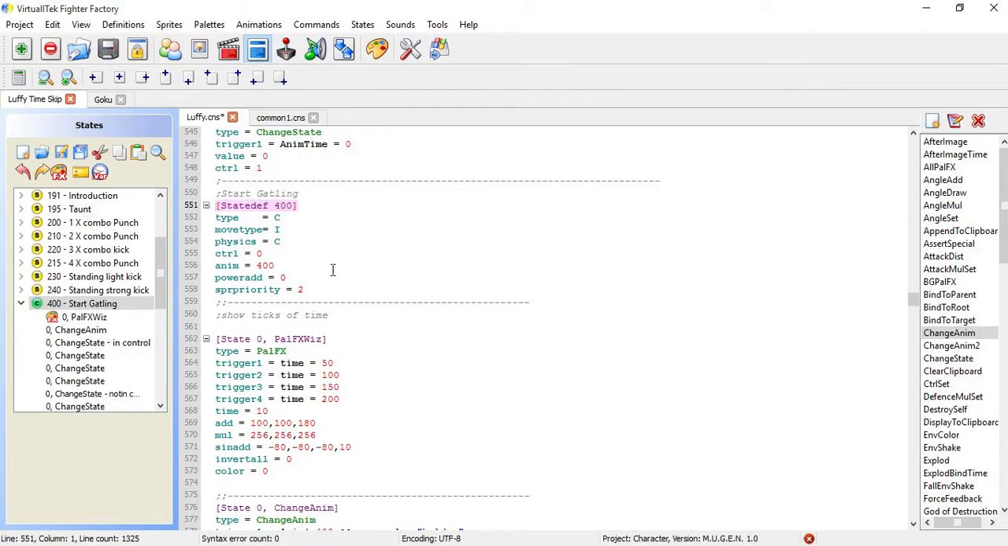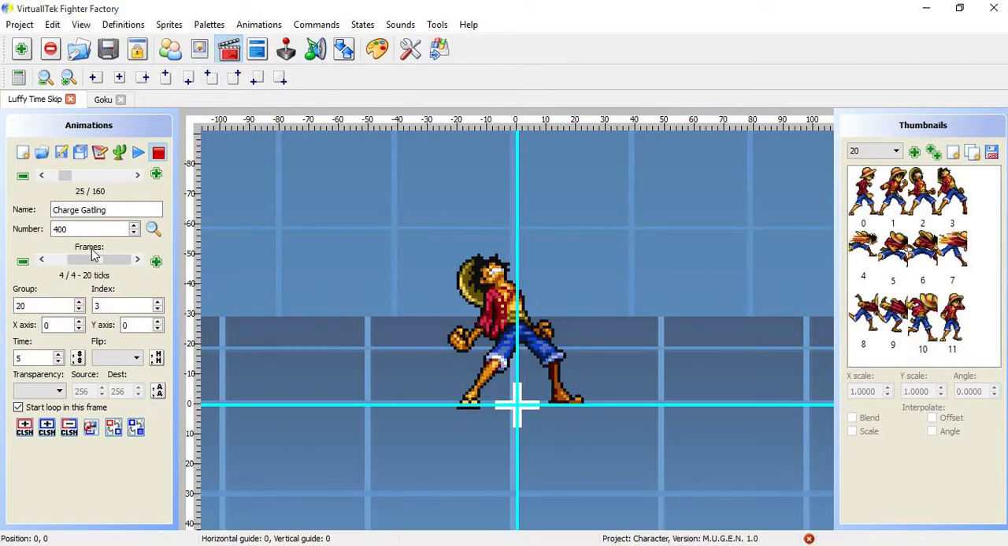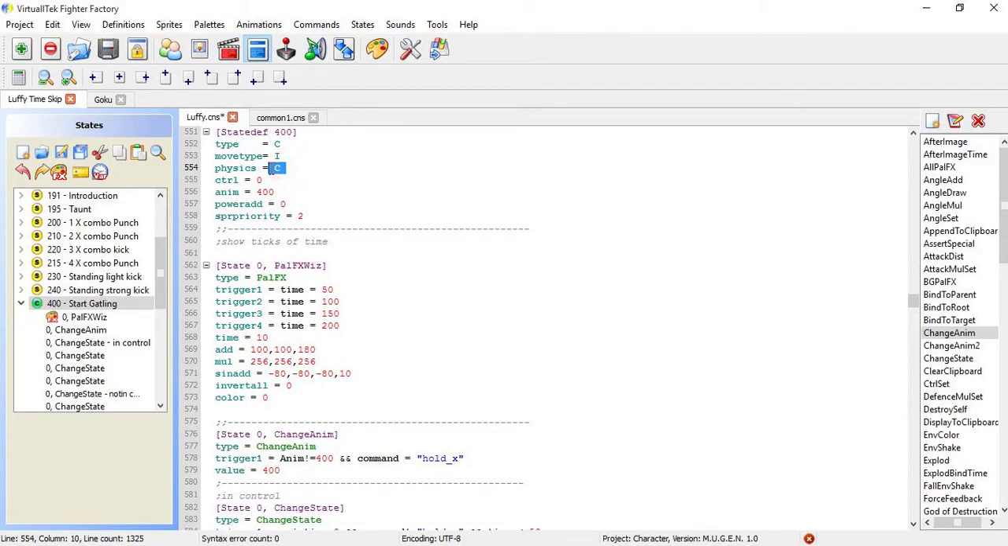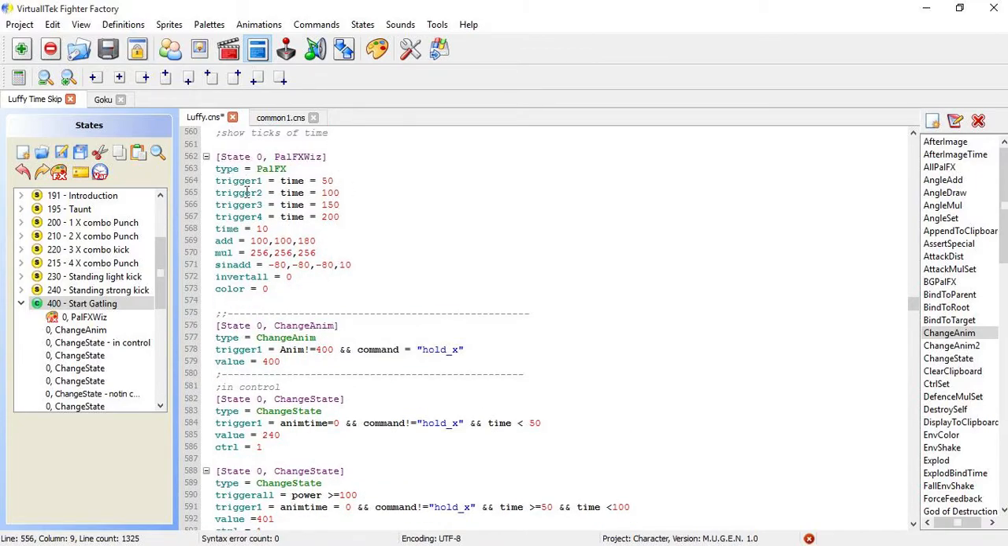So lastly, let's look into the CNS file. For the state def 400, I have type equals crouching because my character will be crouching. The move type so far will be idle because he's not attacking during this animation. It will be idle for right now. The physics will also be crouching since he is crouching. Control equals 0, animation equals 400, like right here, and sprite priority equals 2 and power add equals 0. Ignore this palette effects. I just added that on to demonstrate what he does, so I'll demonstrate that to you later.